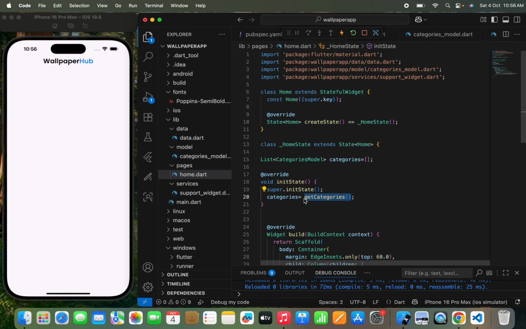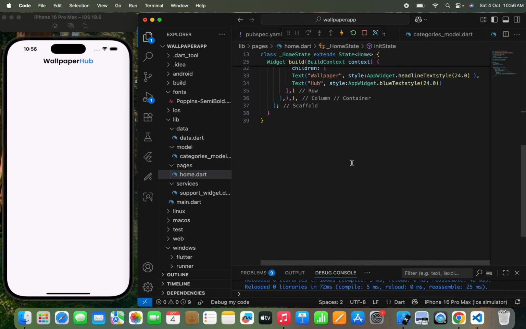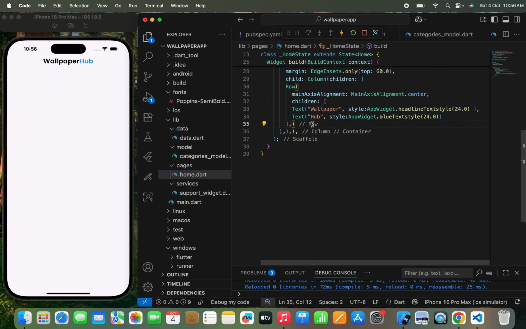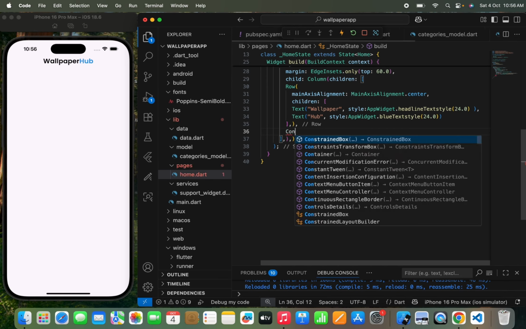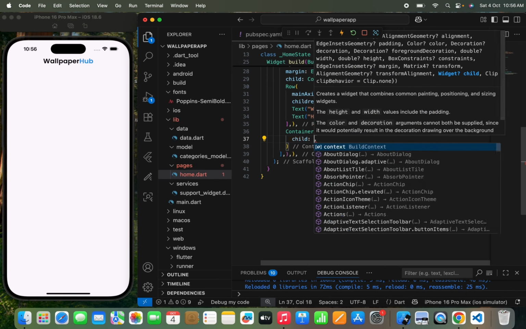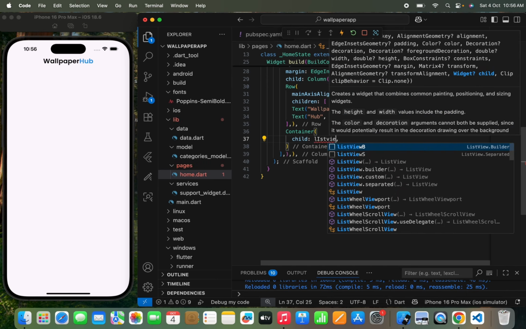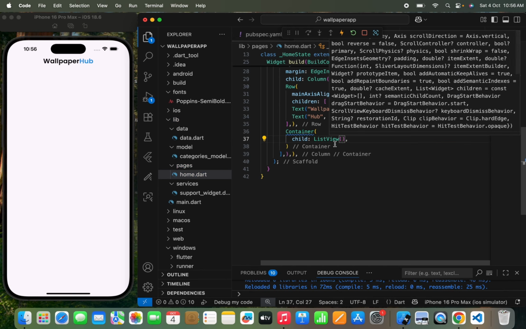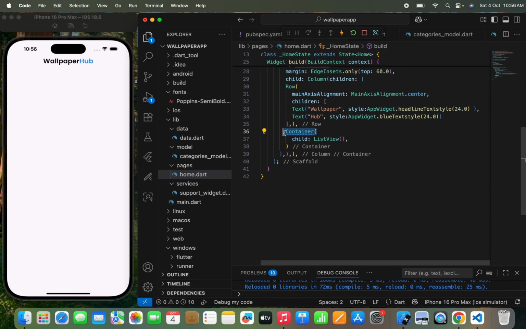Now once we do this, I'm going to show our category type. For that I just need to use a list view so that the user can scroll and see all the categories that we want to show. So first I'm going to create a container. In the container I just need to pass a child list view. Now you know why I have wrapped this list view with a container, as I explained that a list view is something that, without telling it how much space it should use, we can't pass. So here we have done something like this.